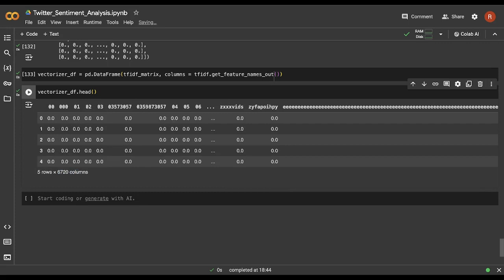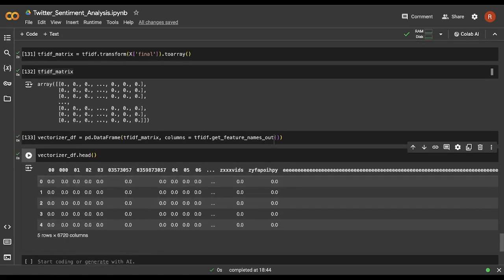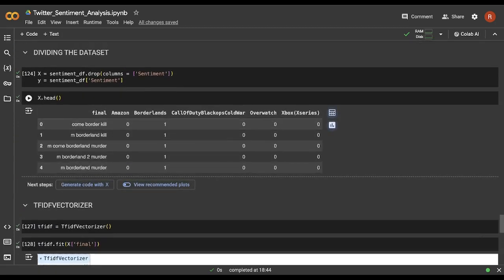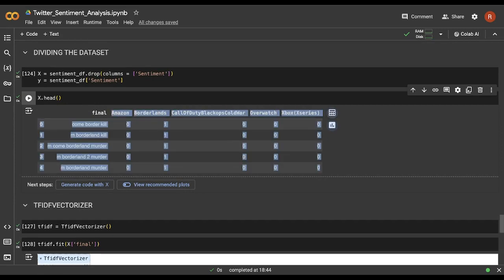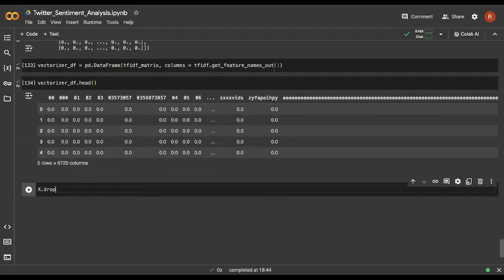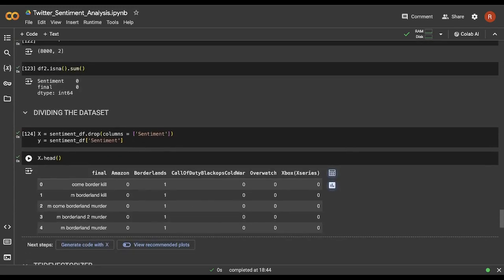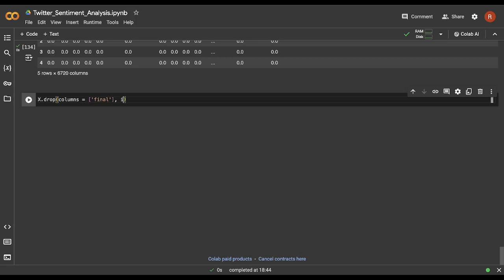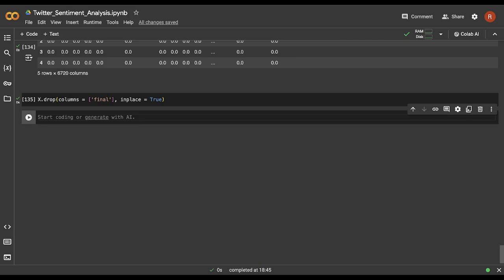Now the next thing that we want to do here is we actually want to drop the tweet column, or you can say the final column, from this particular data set, and we are going to concatenate this particular data set with the newly created vectorizer_df. So firstly we will drop that. So x.drop, columns is equal to final, I think F, okay, it's f is small, and inplace is equal to True. Let's run that, and after that let me check the shape of x and also the shape of vectorizer_df.